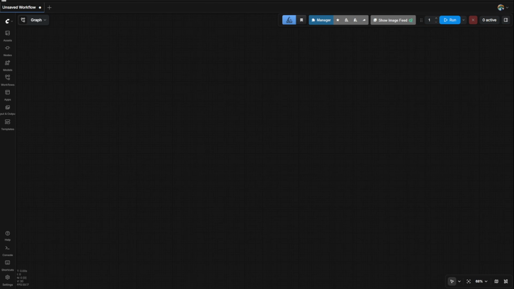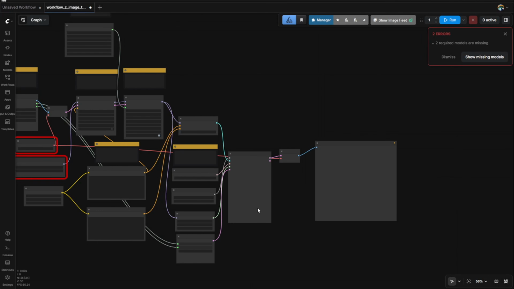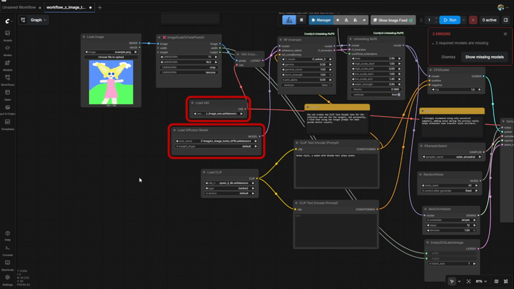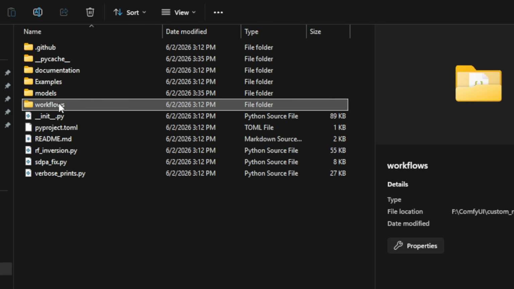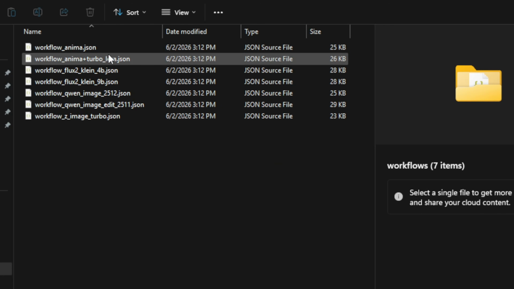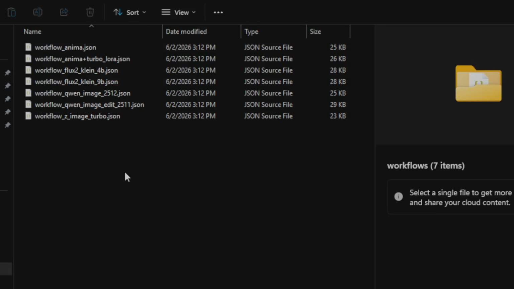Let me leave it empty for now, and we'll start with the workflow demo that comes with this custom node repo. One of the easiest ones is Zimage Turbo. You can just drag and drop one of the example workflows into your ComfyUI. Talking about example workflows, once you download this custom node, you'll see a few folders. Go to the workflow folder and all the supported image generation models are listed there with example workflows.